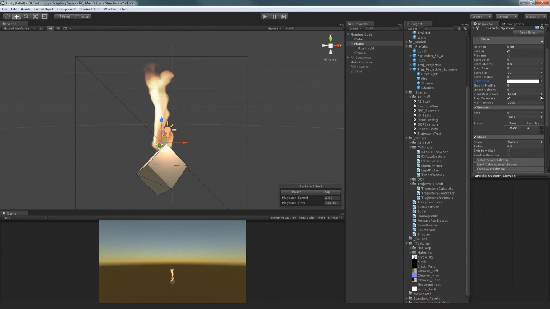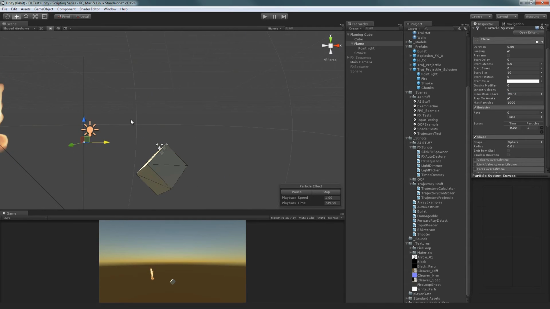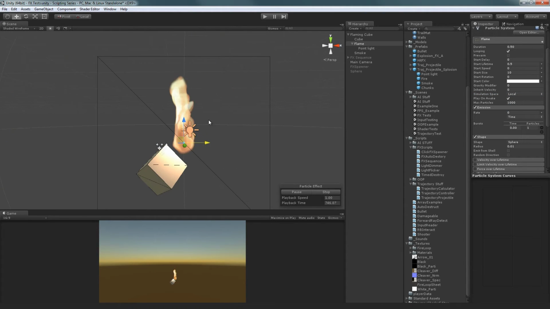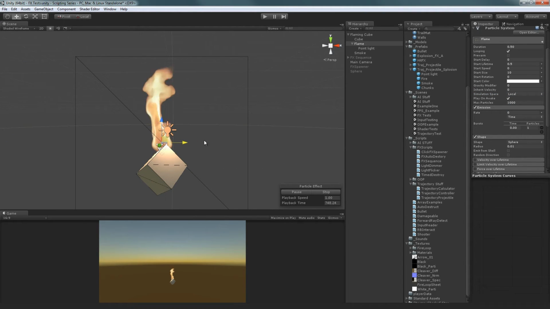In this case, it's going to be local. You could do world, but that would be kind of bad, because then you would leave behind a trail of these, which would look kind of crappy, I think. So I'm going with local, which means that no matter where I move it, it'll just be there. So I have a little ball of light and fire.